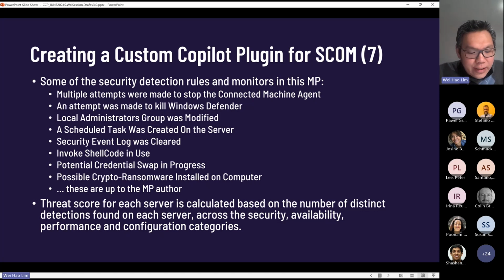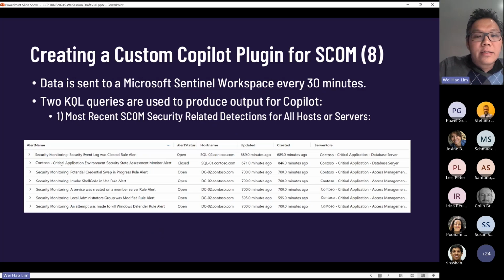And I added another feature in the management pack to calculate the threat score for each server based on the number of distinct detections by these rules and monitors found on each monitored server across the security, performance, availability, and configuration categories. So I then proceeded to use the repeatable approach that I mentioned in the previous section to extract important, up-to-date, and aggregated monitoring data from all components of the Contoso critical application monitored by the management pack and send it to Microsoft Sentinel for consumption every 30 minutes.